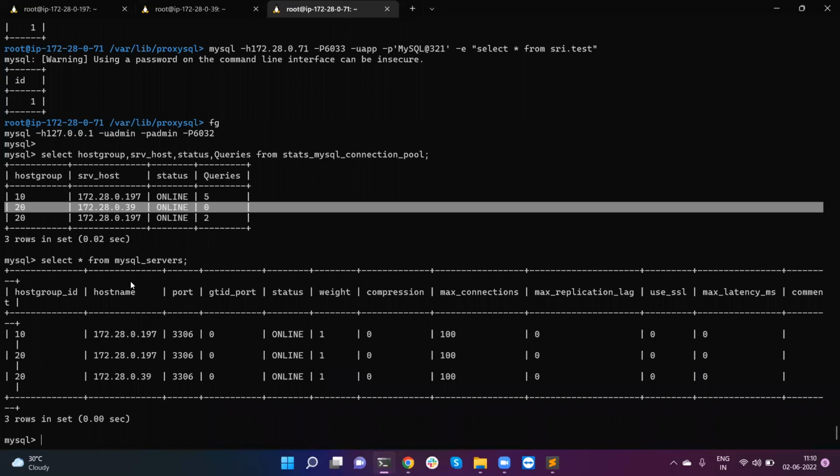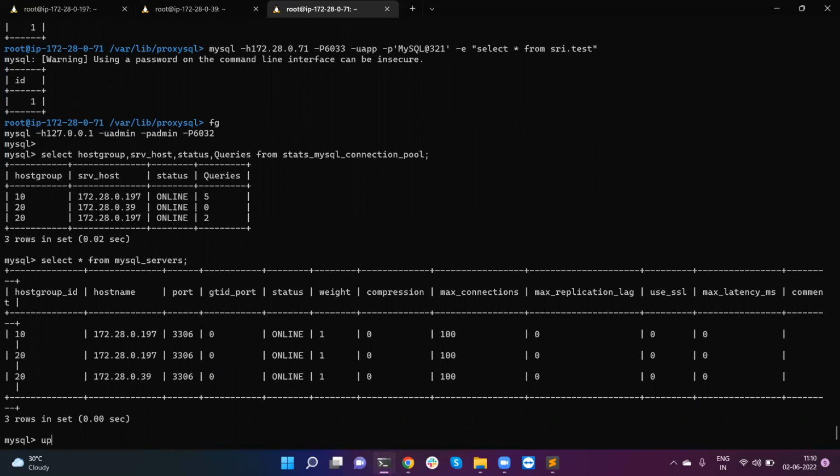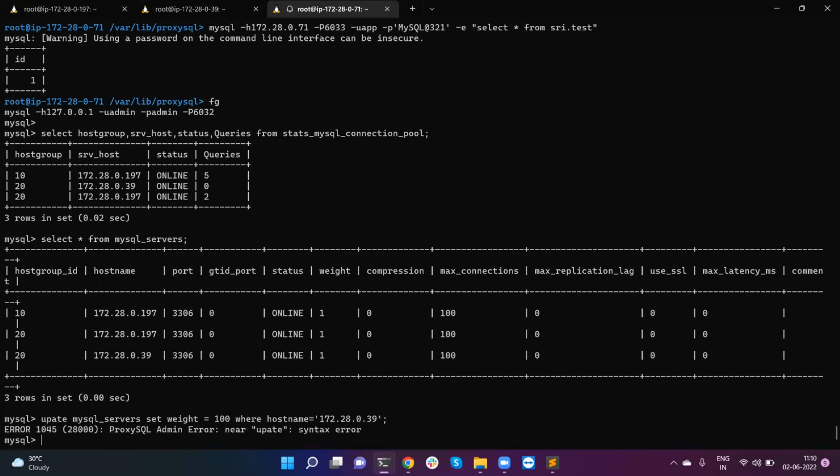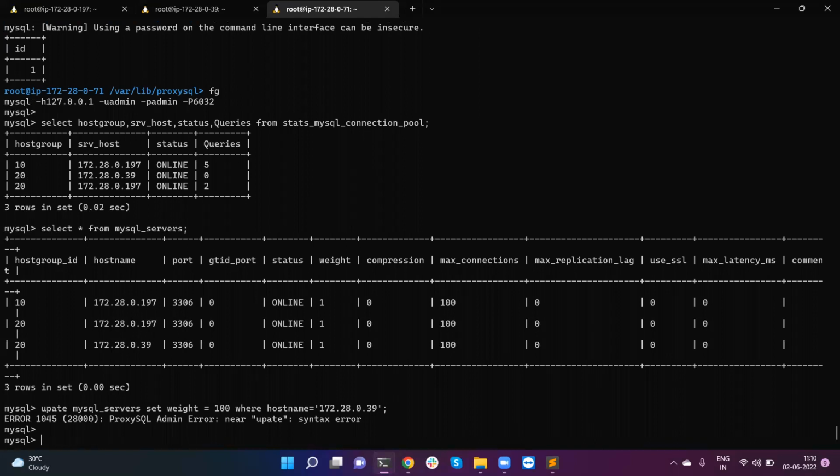So what I am trying to do is I am just going to configure the weight. Okay, update mysql_servers set weight. I'm just going to increase the weight on the replica node. Then let's see how it is behaving. I just made weight equal to 100, where hostname equal to, this is the replica node IP. Oh, okay, I have a typo.